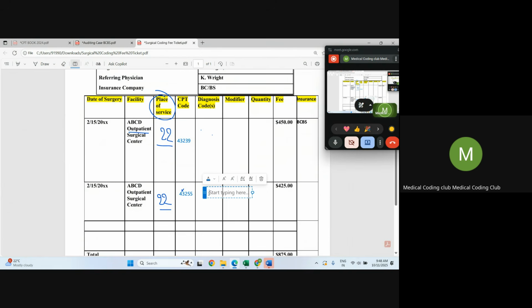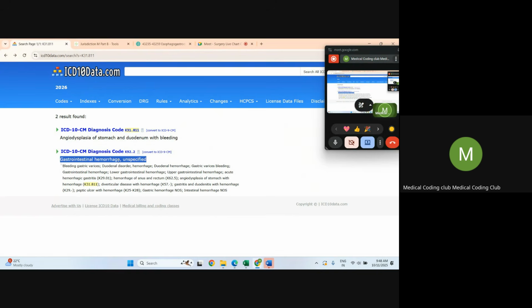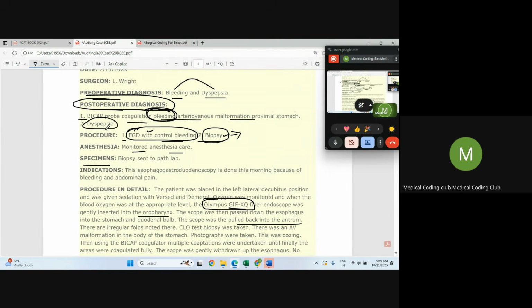So for control of bleeding I'm going to add K92.2 as my bleeding diagnosis code. It specifies gastrointestinal hemorrhage, unspecified. This is the one code. And for the biopsy, you are going to assign the dyspepsia code. For dyspepsia, I can also show you that.